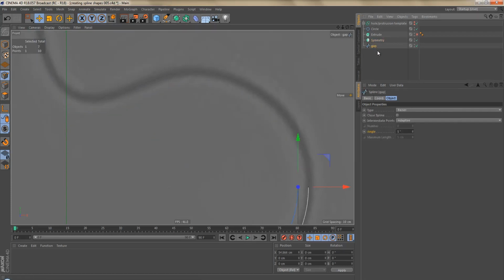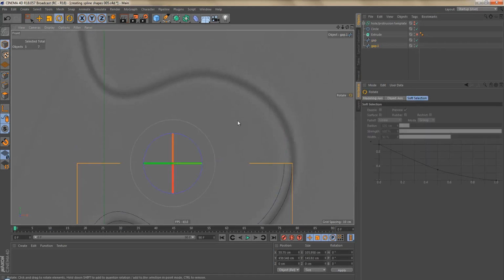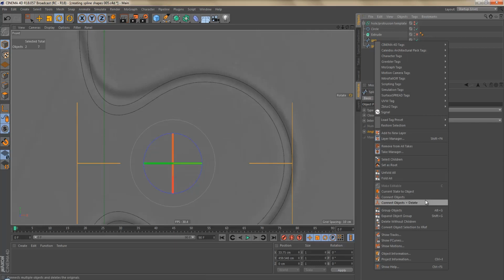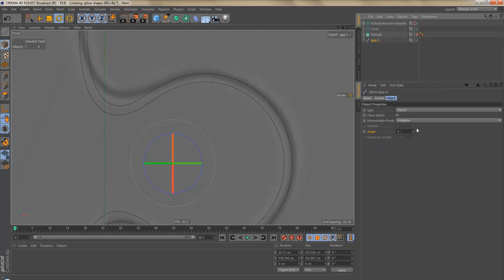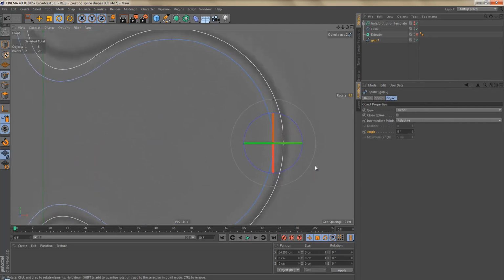The solution is pretty simple. All we have to do really is make a copy of this spline and then go to model mode and use rotate to rotate the copy minus 180 degrees. And now we can select both of these splines and use connect objects and delete to combine them into a single spline. Let's go back to point mode.